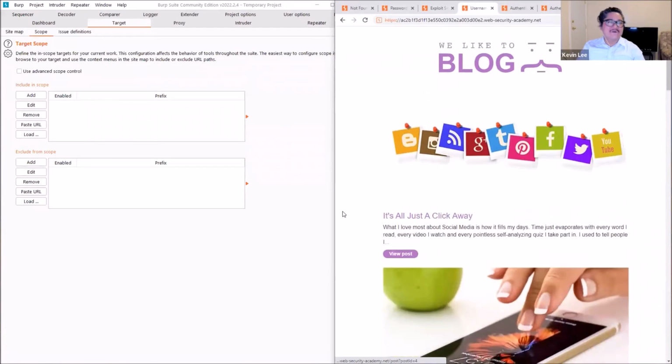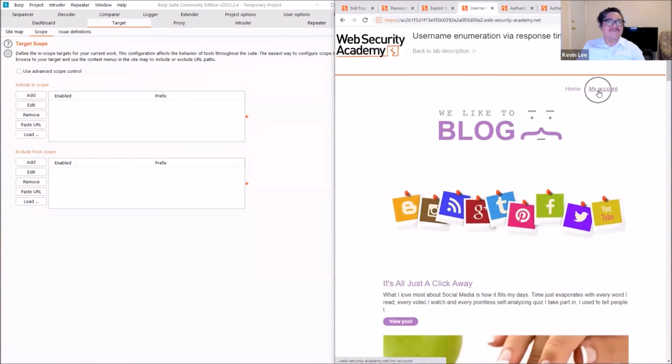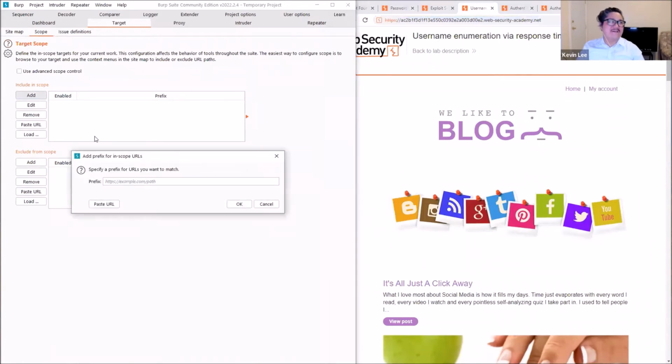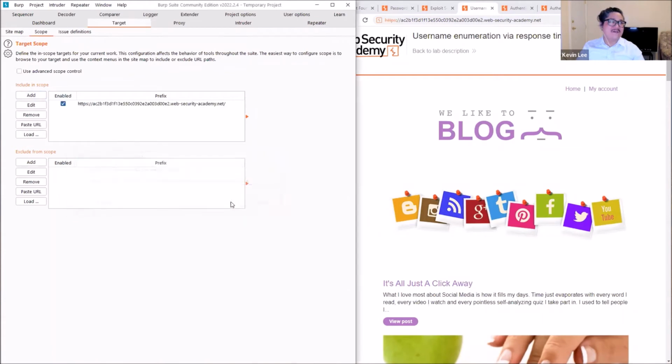Okay, so it's all just a look away. Right, so the first thing we're going to do is grab our URL up here and add that to our target scope. So we're going to add, paste it in, and click OK. And then we're going to attempt to log in.